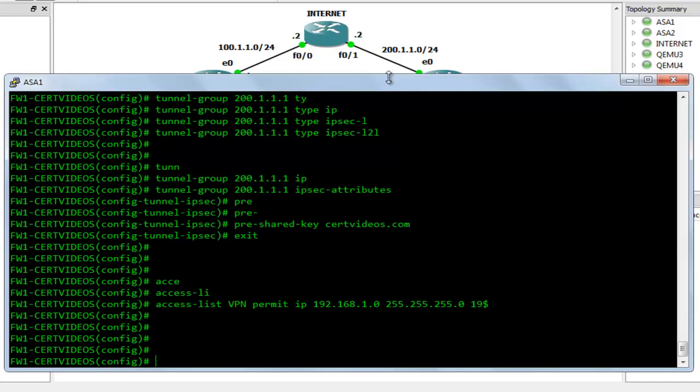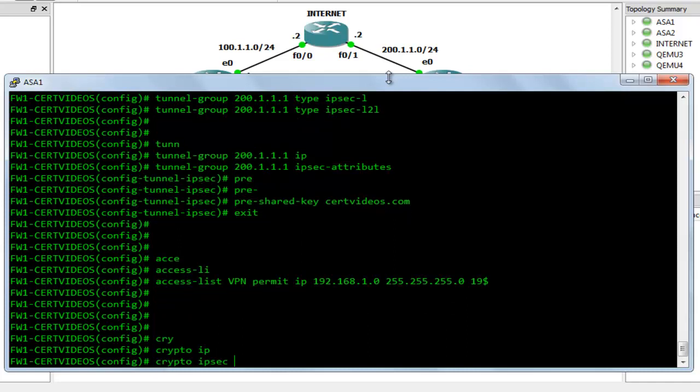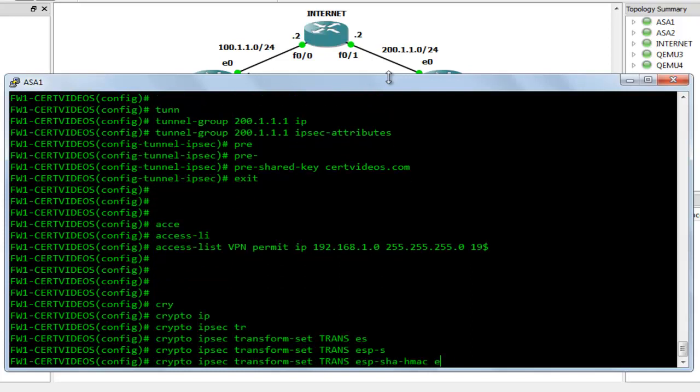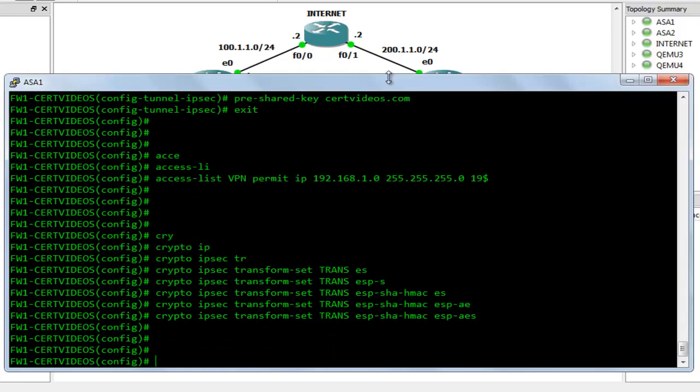Next, I need to create a transform set. So crypto IPsec transform set, let's call it trans, ESP SHA HMAC, ESP AES.